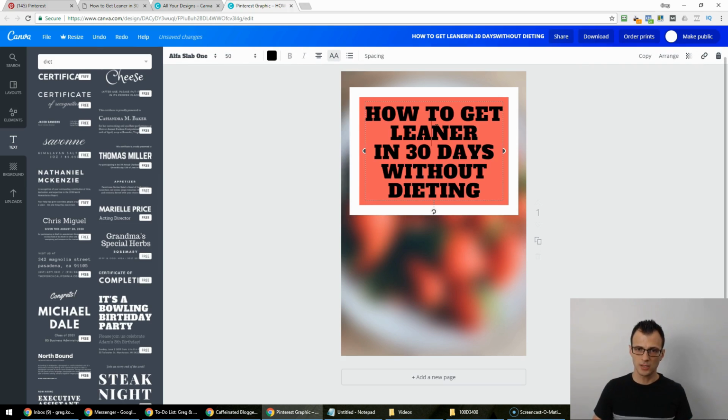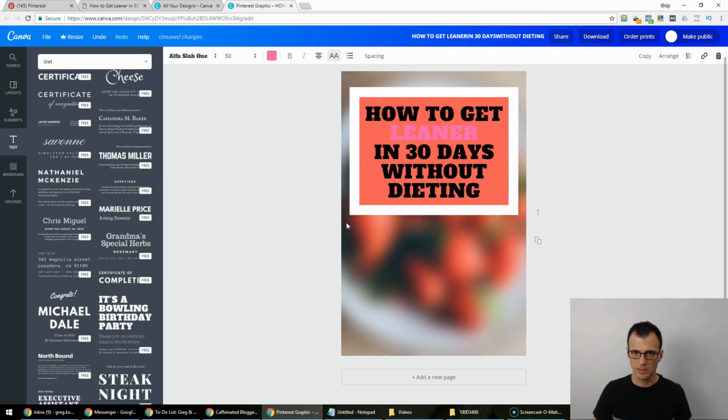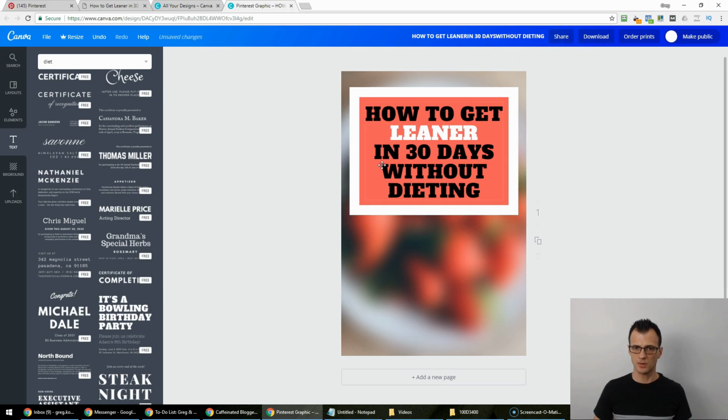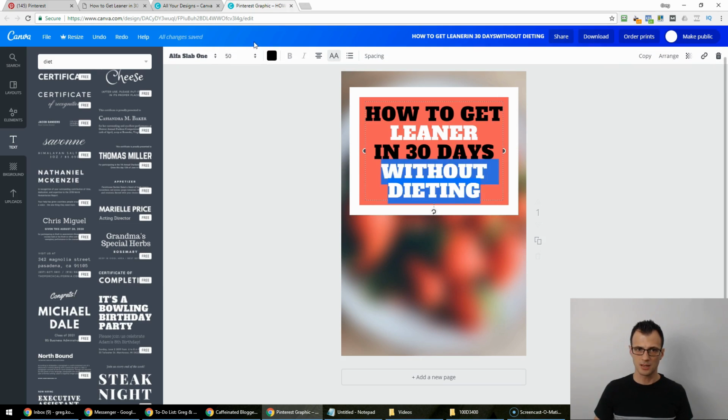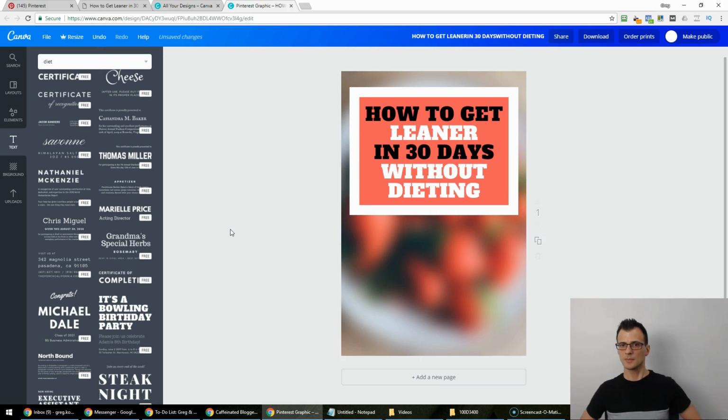Black actually looks quite good. Let me just see if I can make this one maybe pink. No, that doesn't look very good. So maybe I'll make this one white. How does that look? Leaner. Okay, in 30 days without dieting. Okay, I reckon that looks pretty good. What do you guys think? How to get leaner without dieting sort of stands out because it's white.